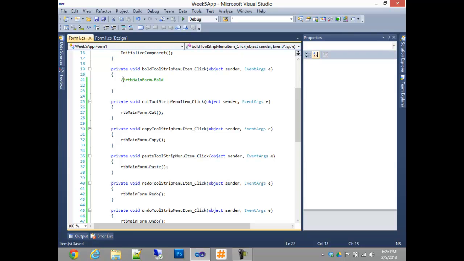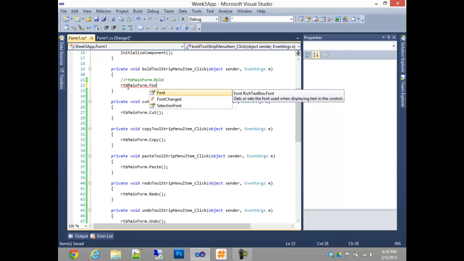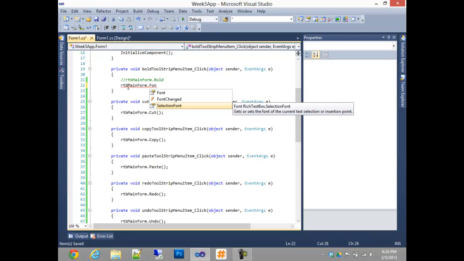Font? Have you already been down this road? You already played this game? No, but I've spent hours this week playing with it. Fair enough. So if you do RTB main form dot font, and more specifically, if we want to change a selection, we'll do the selection font. You'll notice that it is a font class. So it takes and gives a font class.